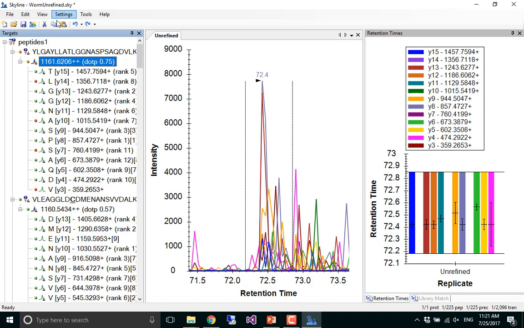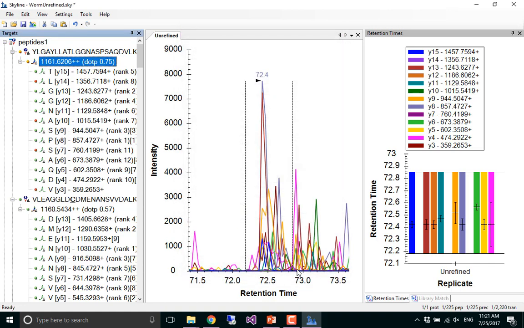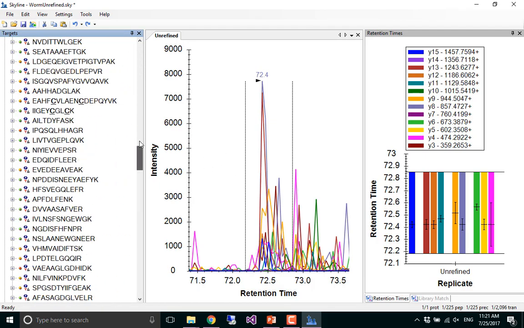Yeah, so I guess I would just go to Settings and move back to last ion minus 1. So let's see. If I go to last ion, do I get... Yeah, I get exactly the same thing. And then since I just did it, I can do undo. And now I'm back to my thing. So, okay, that explains that one.